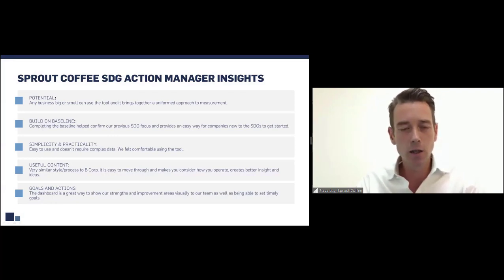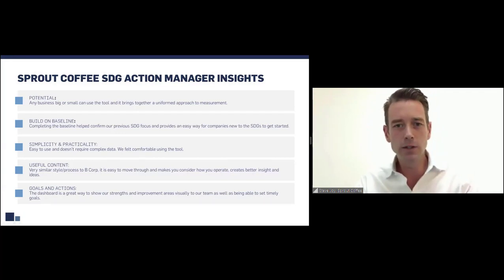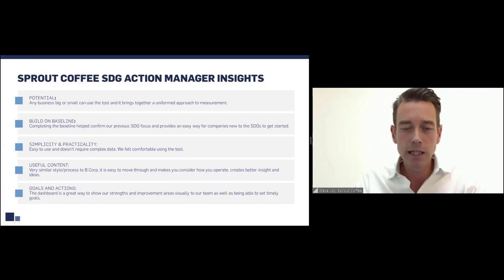It makes you think a little bit more. And the goals and the actions, the dashboard we found to be a great way to visually show what we're doing to our team, as well as being able to set goals, which is what Dan just showed you earlier. That visual aspect of it makes it a really attractive thing for us to be able to show our team this is where we're performing well and this is what we can do to improve. That was a big bonus for us, I think, is showing that visually.